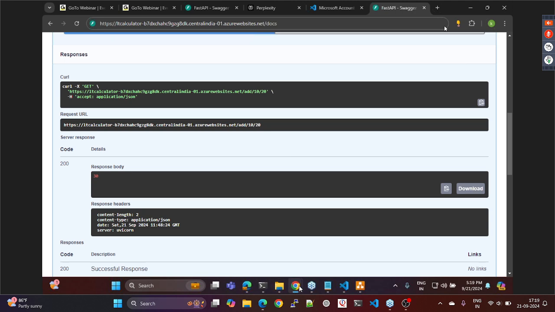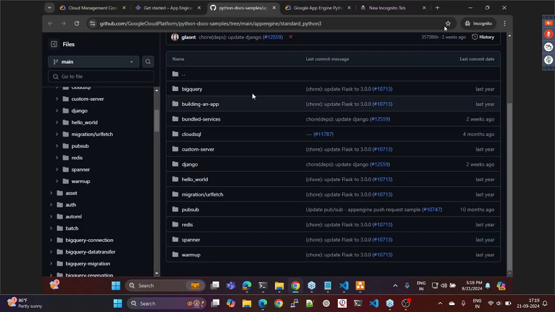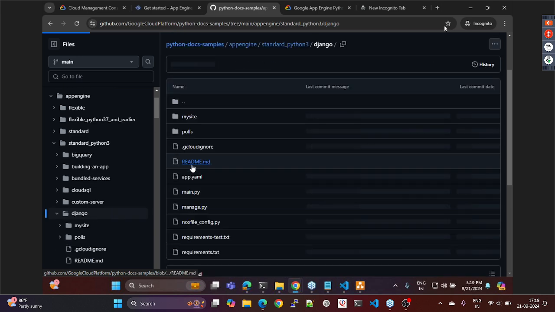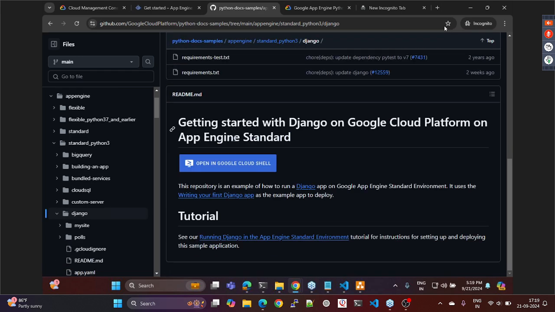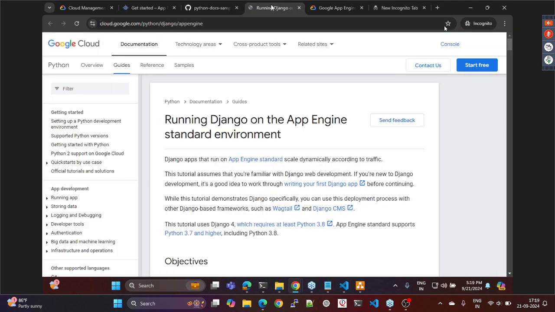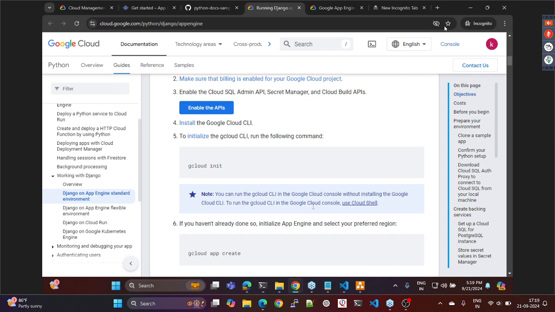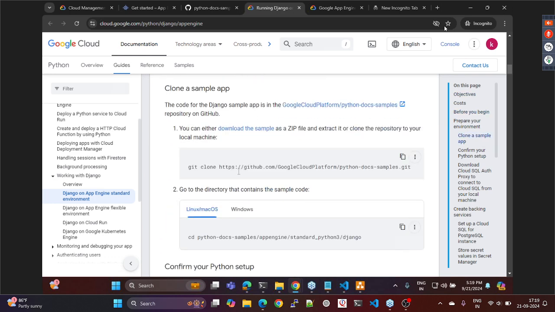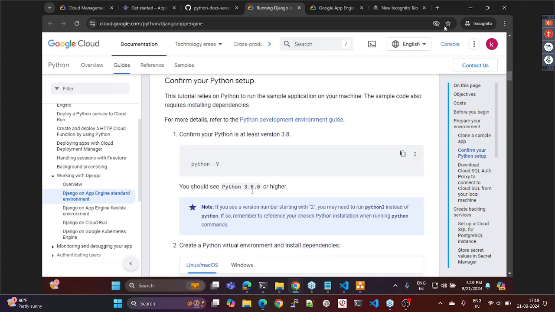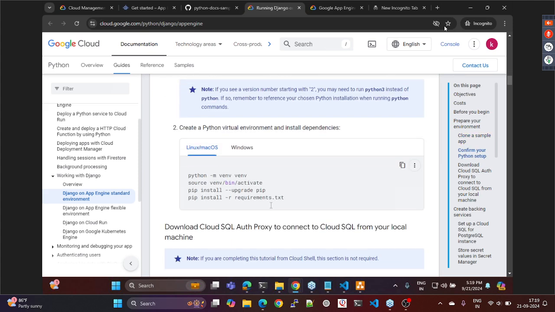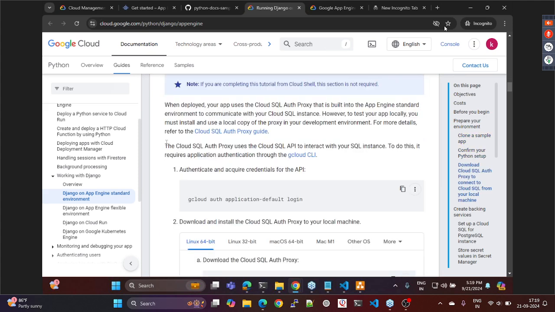Google also does exactly the same thing, sir. Over here, they have this Django application. Django comes with a UI. So they are telling how you basically do it. gcloud init, create app, do that. Try to ensure that your application runs locally. And this is basically if your application has a database.